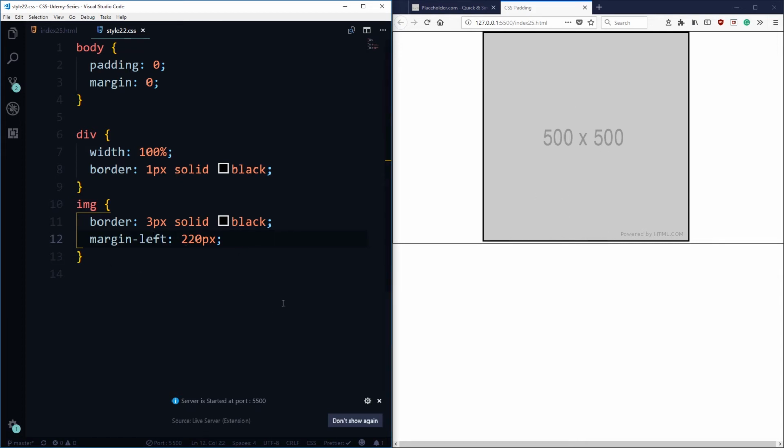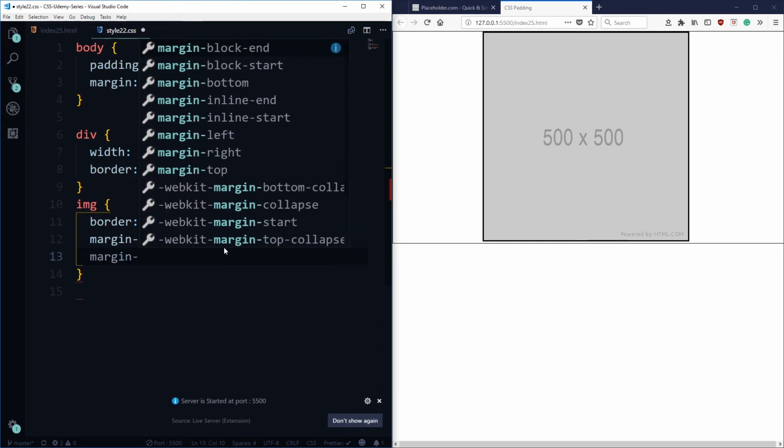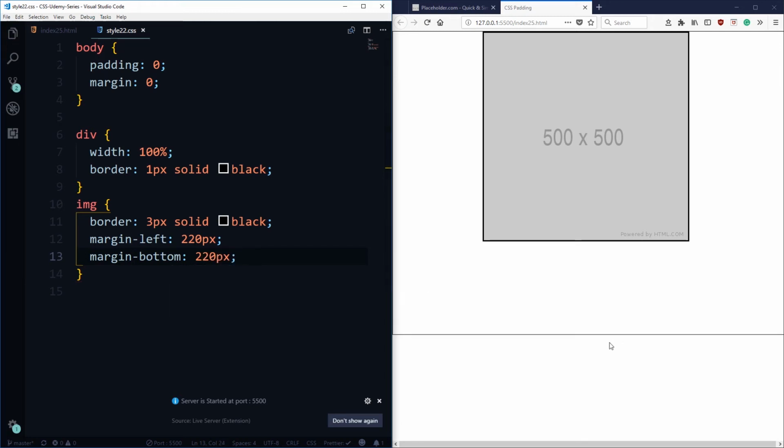It doesn't matter. But margin, in the sense, is the distance between the border of this image and the outside element. For example, if I give margin bottom, you see that now in the margin bottom here we don't have enough margin. So if I give 220 pixels itself, and when I hit save, it is going to go down to make room for that 220 pixels. That is margin. Margin is outside the element.